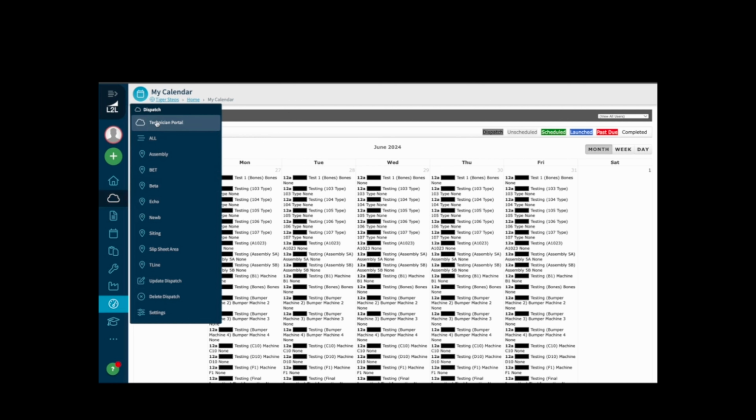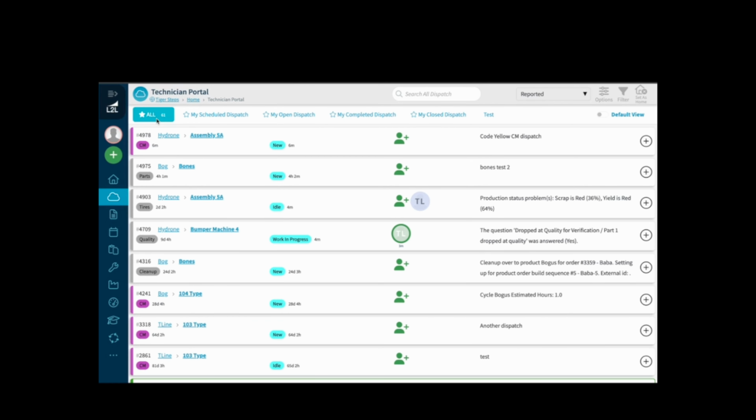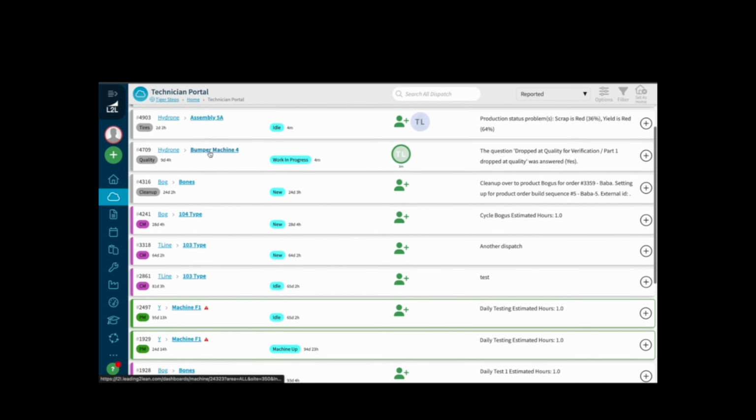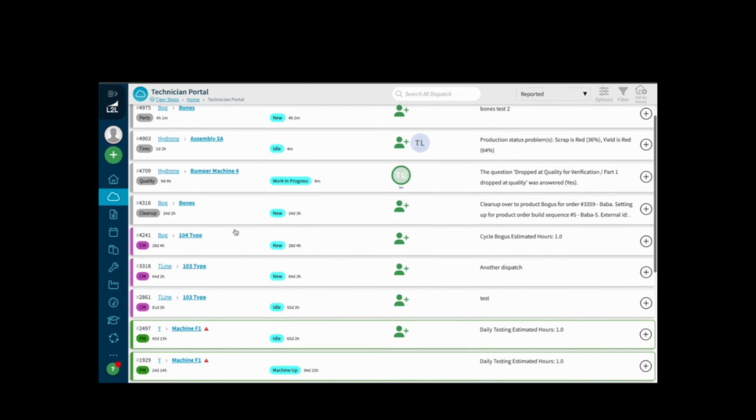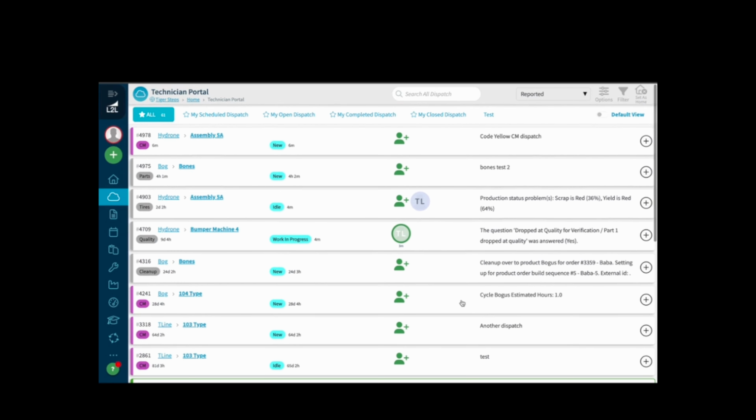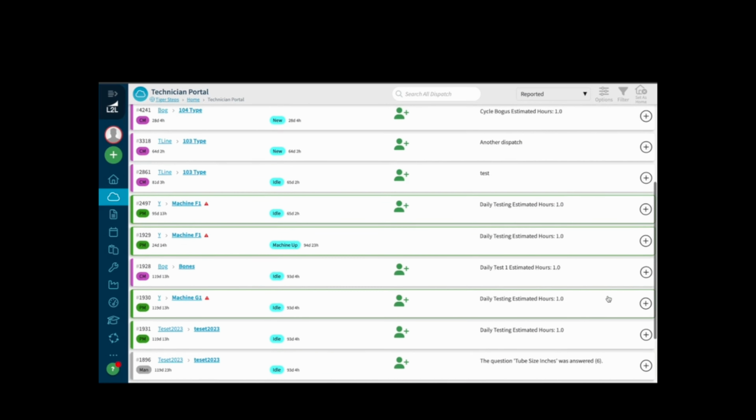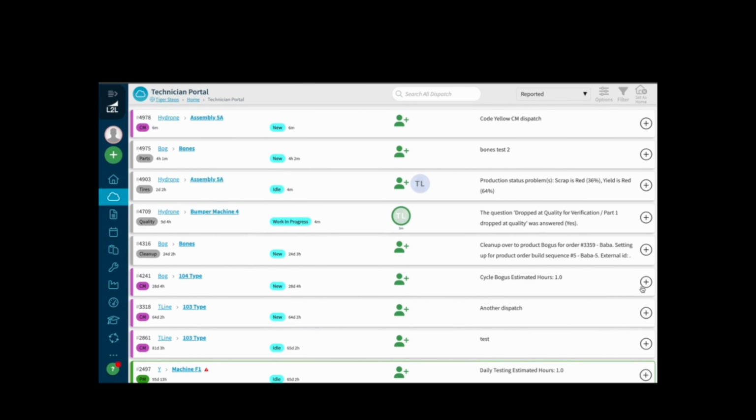Now hover over the cloud icon for dispatch and select Technician Portal. This is where your technician resources will execute work in L2L. Each dispatch is represented with a color, type, and various colors to tell us what is happening within the operation.